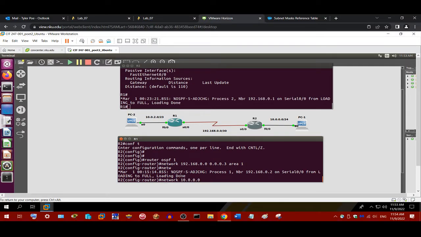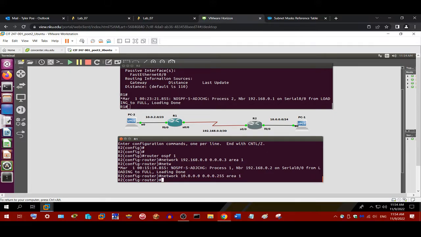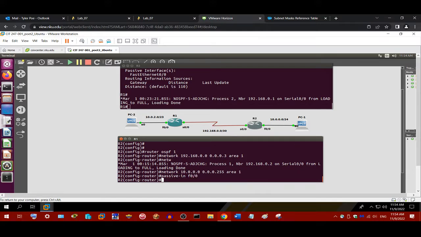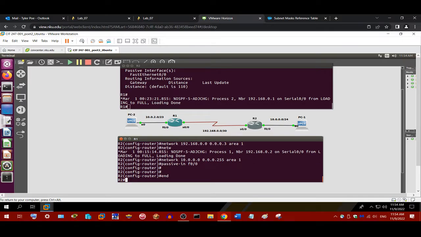Okay, look at this. Do you see this here? This message on both of them means that the OSPF routers are acknowledging each other and they've become neighbors. So they're sharing routes with one another. So we're going to go ahead and configure the other network, sorry, and then area 1, also configure passive int f0/0. End.